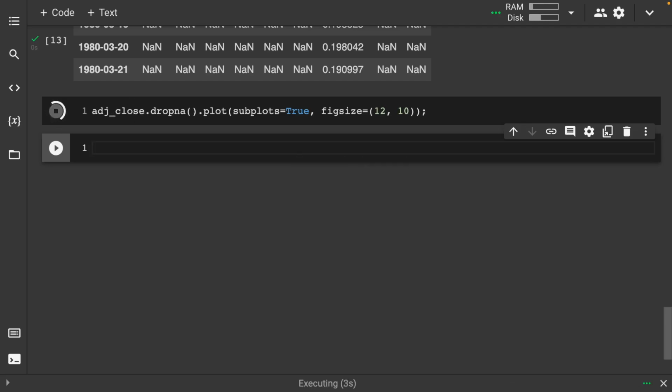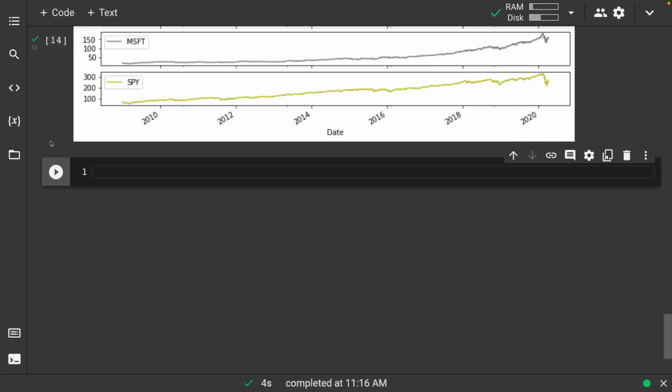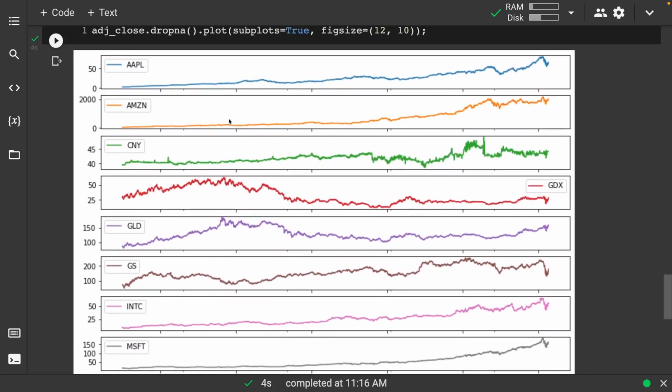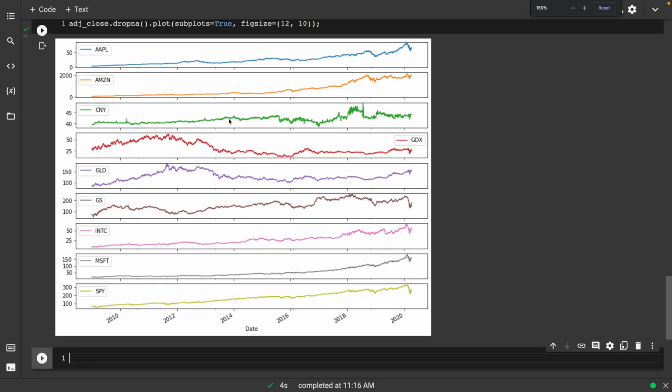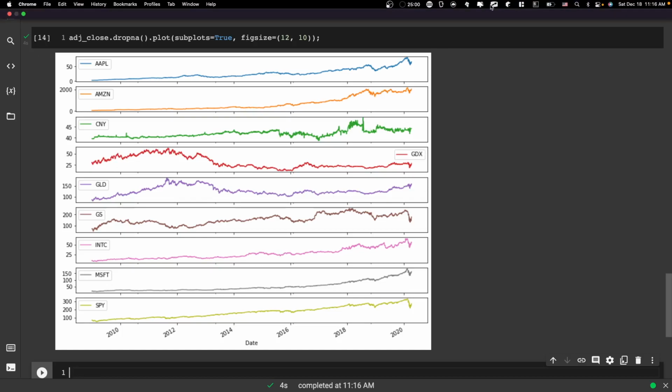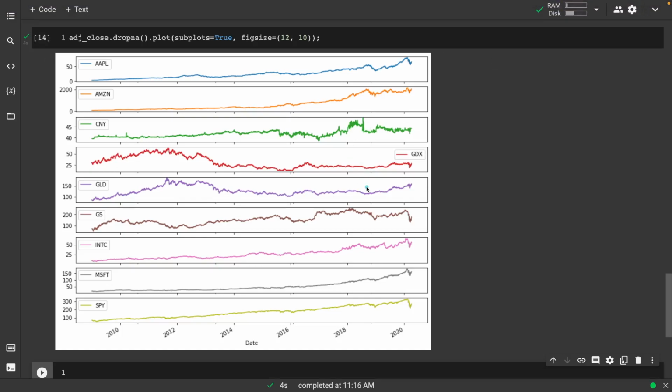Run that, and we will see here in just a second that we have a nice plot here with all of our values. And I'll zoom out just a little bit so we can see everything together. And again, we have a nice grouping.